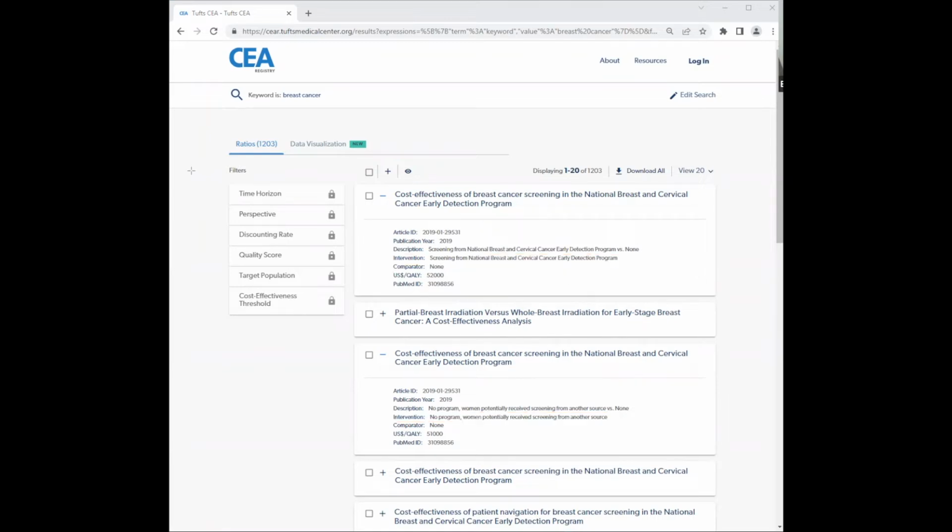Another important thing to note is the ratio itself. The first ratio is listed as $52,000 per QALY. All ratios displayed on this site are converted to current year US dollars for easy comparison across different studies. The original ratio and its currency type and year can be found in the full downloadable dataset.